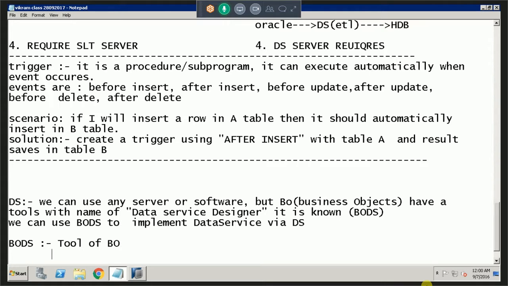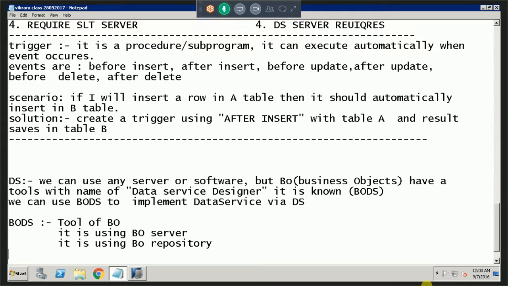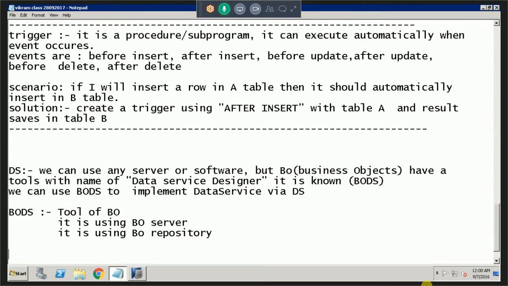It has its own repository. It is using the BO server and the BO repository. What is this server, what is this repository, sir? The BO repository is storage.